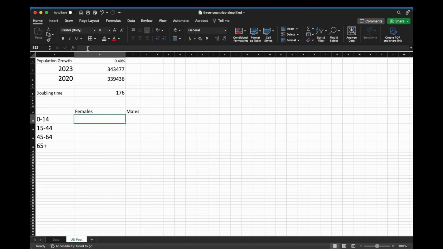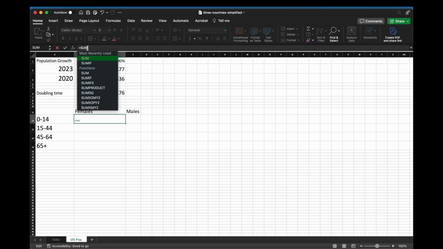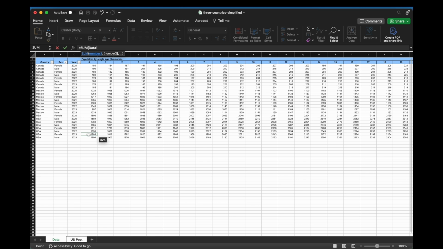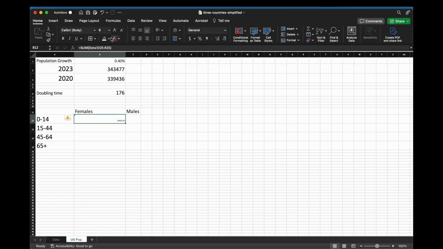I'll start here with equal sign and then type in sum, open a parenthesis, and go to data cell and do it here. Close the parenthesis and press the return key. So this is the number of females in this age cohort in the United States, which is about 30 million people.